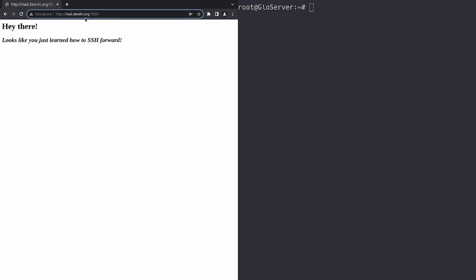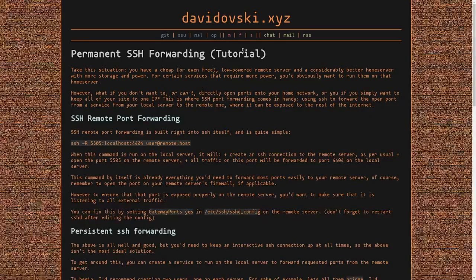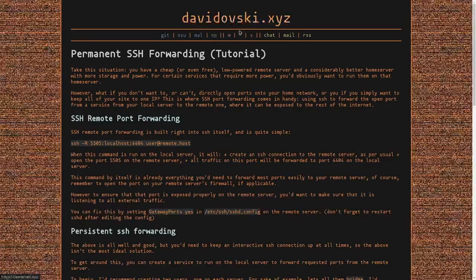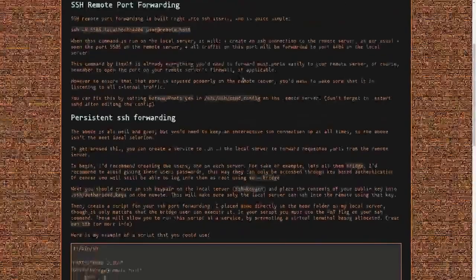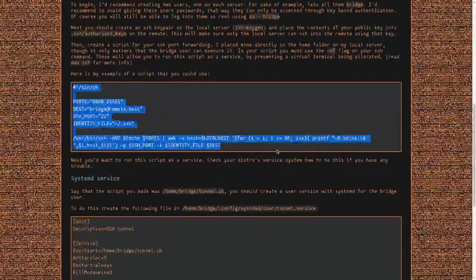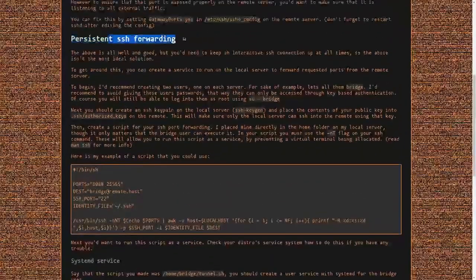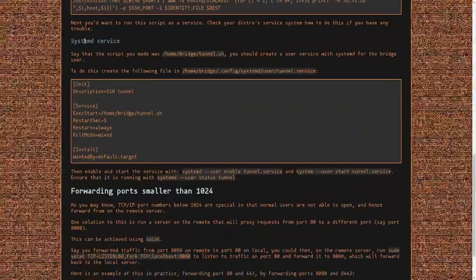So long story short, if you have a VPS, you can forward the ports from a server in a hotel room or in your house or someplace where you can't forward ports. There's one more thing I want to talk about, which is doing this with like a daemon or automatically. There's a good guide by Davidovsky over here on his website, davidovsky.xyz. You'll have this link in the description that runs you through trying to make a little script that can automatically persistently forward stuff with SSH by using a systemd service.